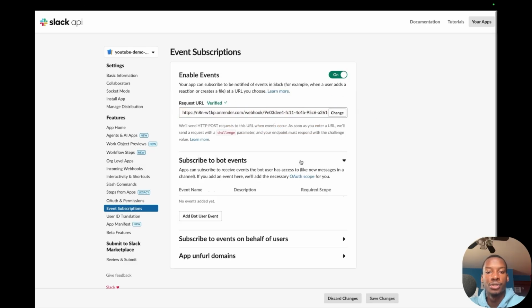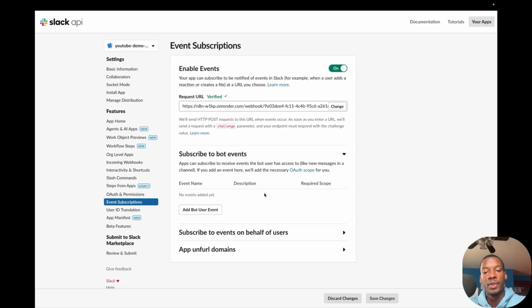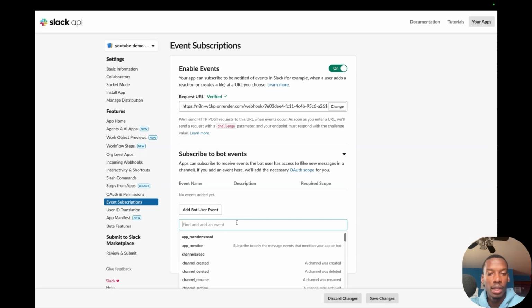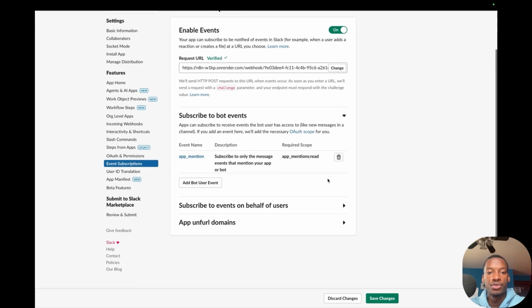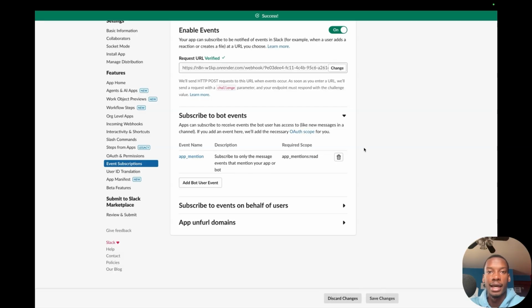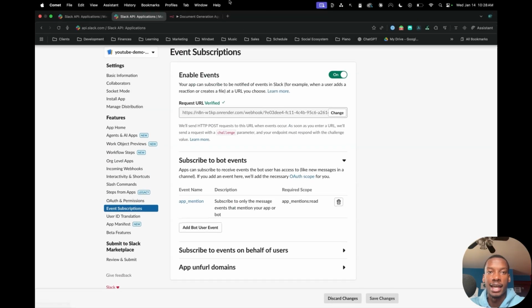Now we're going to go ahead and choose some events for the bot to subscribe to. These are just all the things that are going to trigger our bot to actually run the workflow. So we're going to go here and add a new bot user event. And we're just going to select the first one, which is the app mention. So whenever we mention our bot's name, that's going to trigger the bot. So once we have that, we can go ahead and click Save Changes. And that is the setup for the Slack bot.